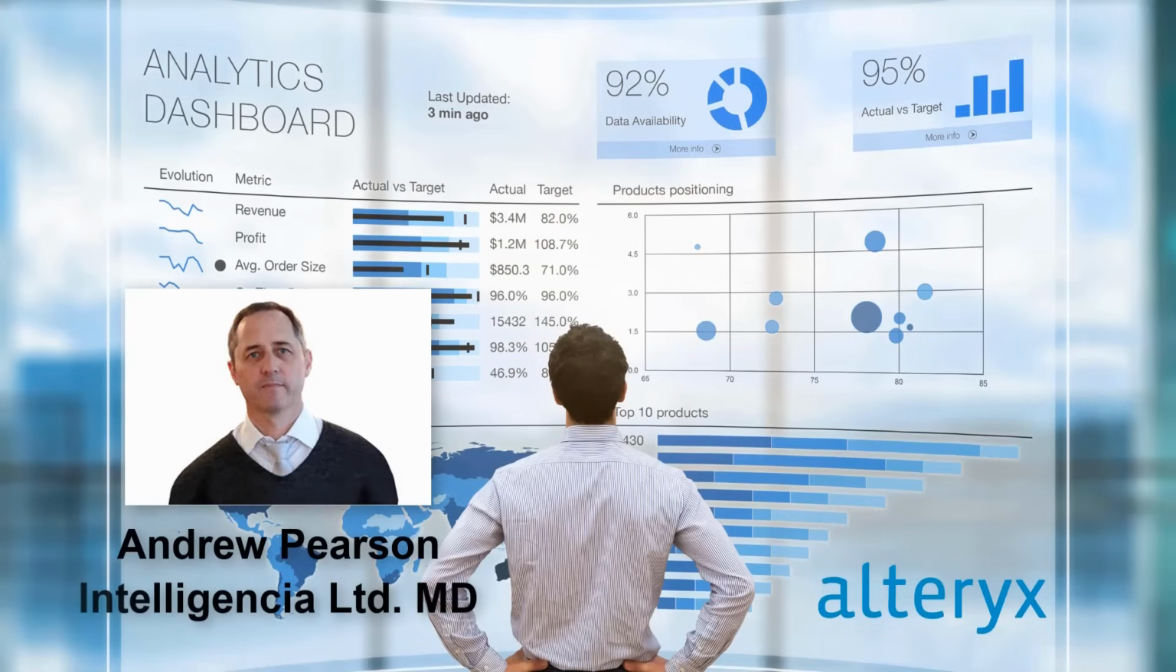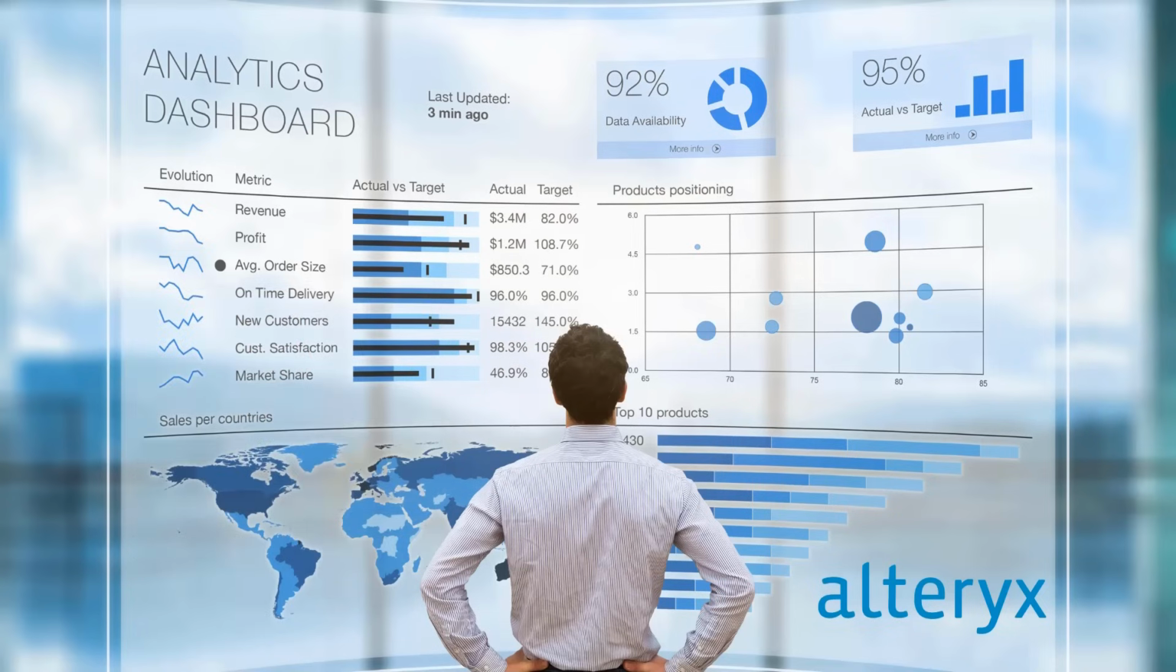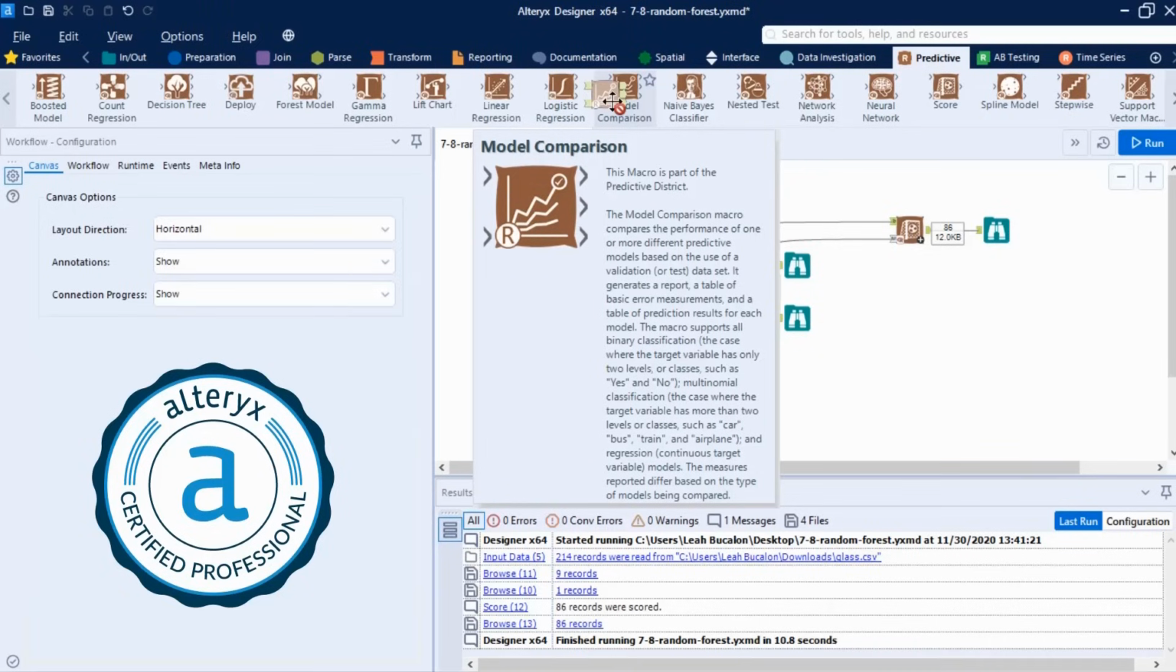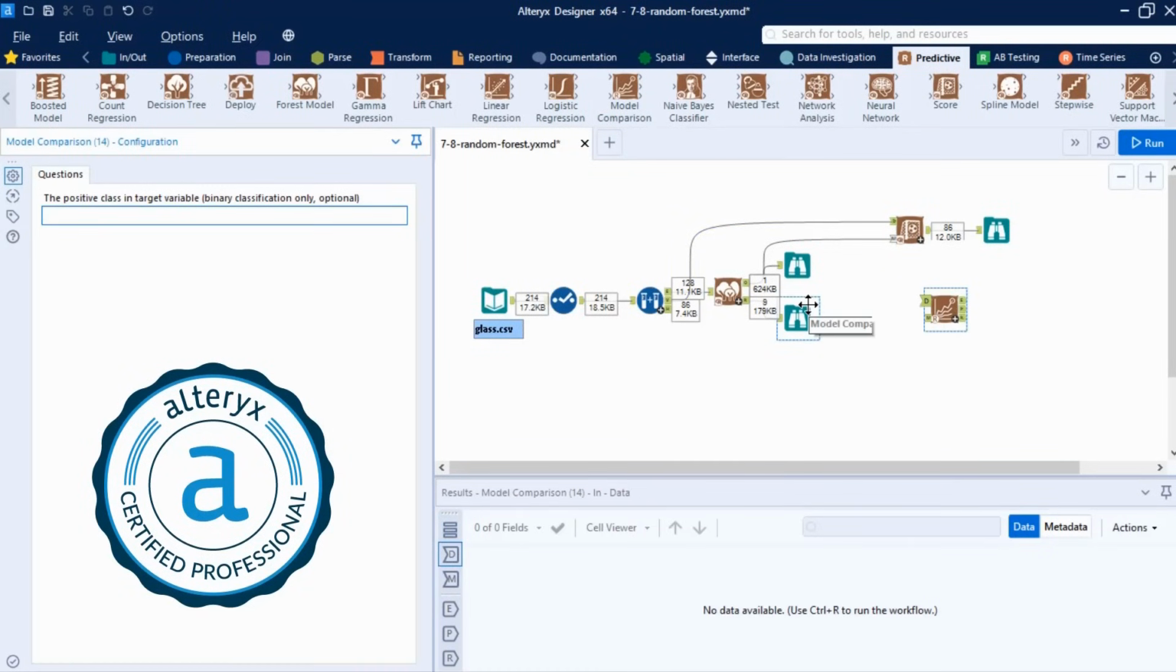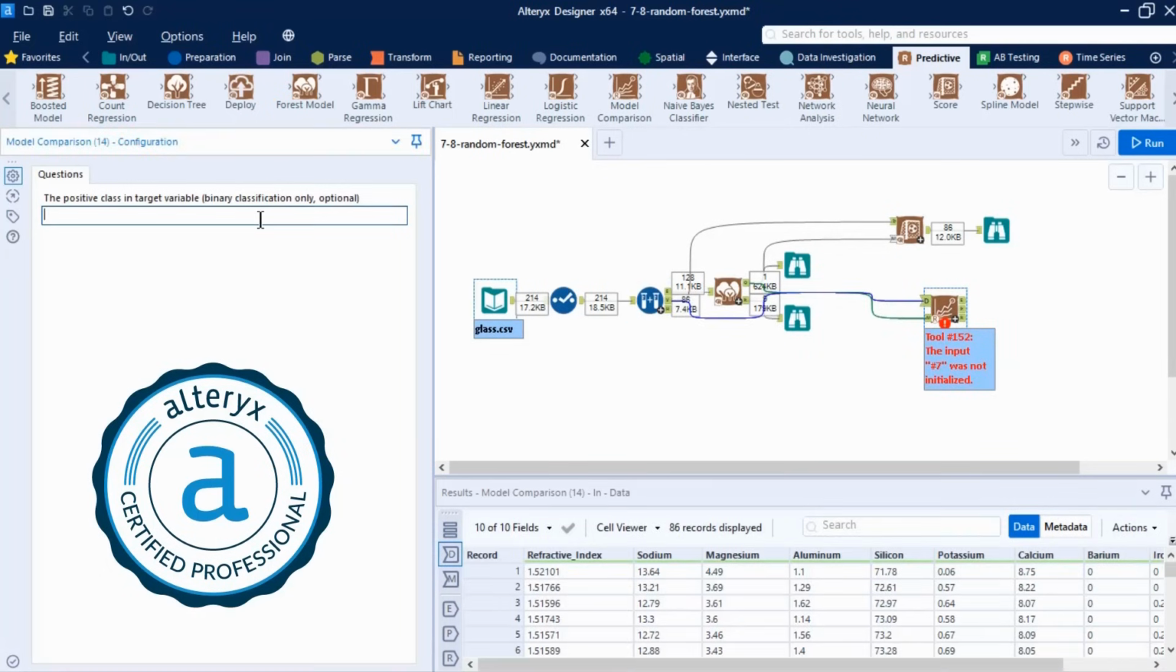My name is Andrew Pearson, and I am the founder and managing director of Intelligentsia Limited, a software consulting company that has been partnered with Alteryx for several years, and we have worked with several of their clients who are located mostly in Asia. We have several Alteryx certified consultants working for us, and we have watched Alteryx grow from its roots as a spatial data company into one of the most powerful data and analytics tools available in the market.